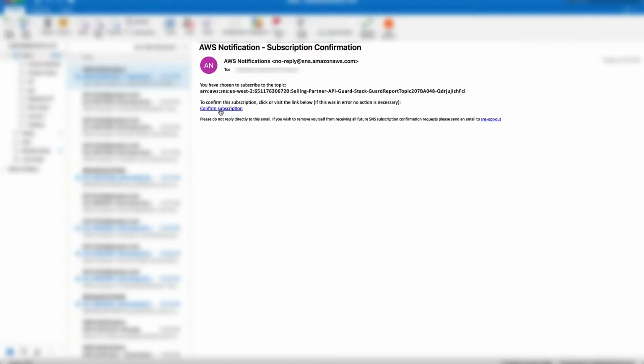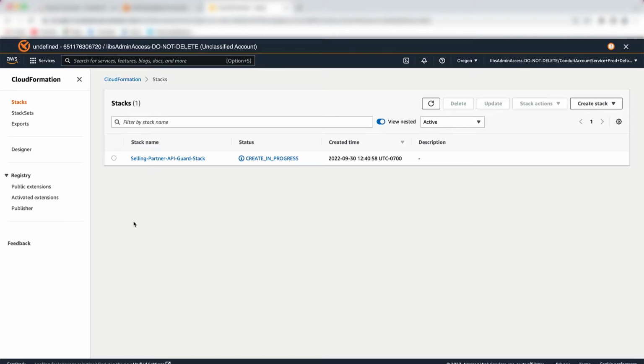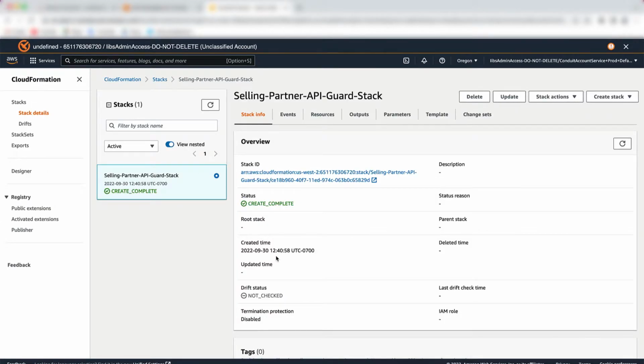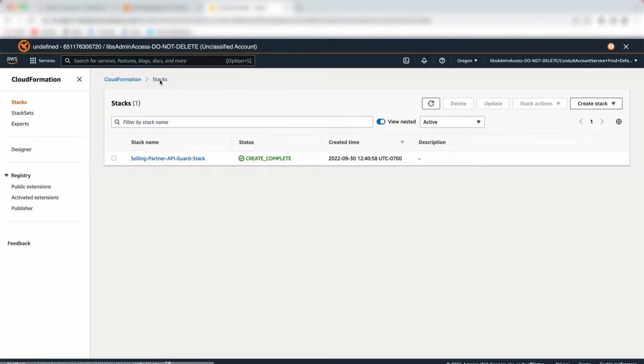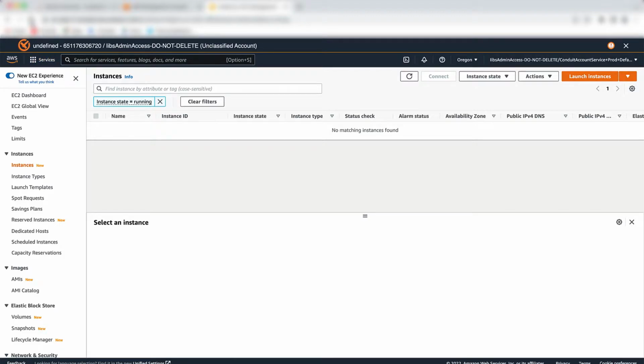In a few minutes, you'll receive an email to subscribe to Guard notifications. Make sure you confirm by clicking the subscription link. Then Guard will start creating the CloudFormation resources, and you can view the status in the AWS CloudFormation console. As this process will take a few minutes, feel free to go grab a coffee or tea while we wait.